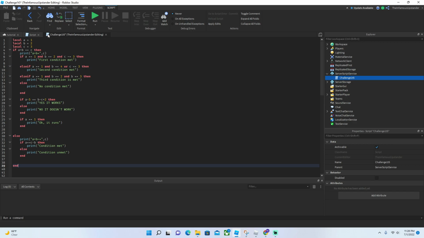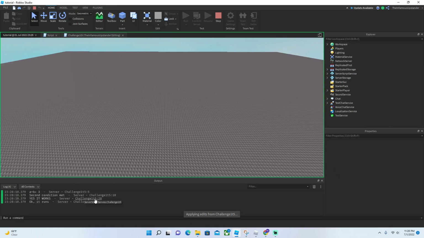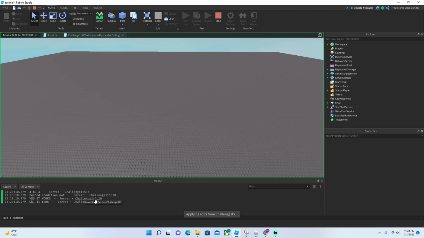Okay, now that it's been a few seconds, let's run the code and see what gets printed out. And let's let the console do its thing. And as you can see, our code prints out a plus b is equal to 3. Second condition is met, yes it works, and okay it runs.